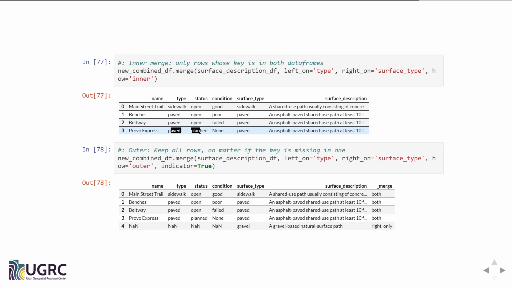We can do an outer join, keep all the rows, no matter whether they're missing in one data frame or another, and add an index or an indicator column. And I've seen examples of this used to say, I need to know which of my keys are present in one but not the other. Well, do a merge and then look at this merge column to see, oh, it's only in the right data frame or it's only in the left data frame.